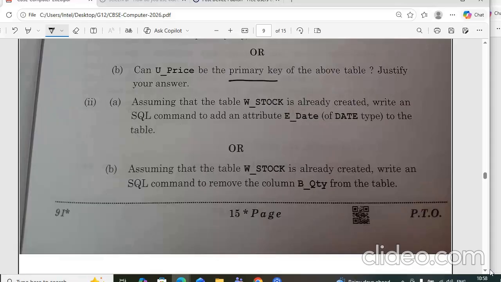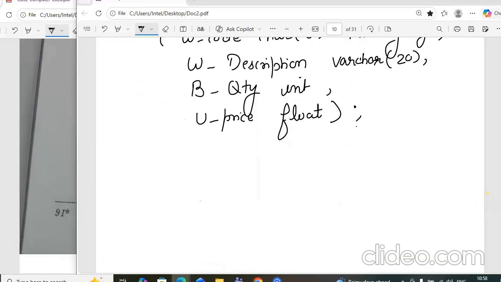Now, assuming that the table W stock is already created, write an SQL command to add an attribute eDate. We have to add one attribute eDate into the table. So how can we add one attribute into a table? You can use the alter command only. Alter table, table name is W stock.